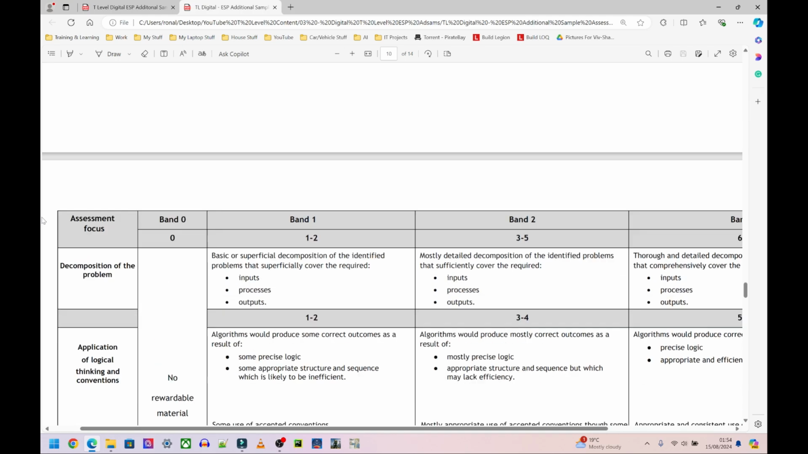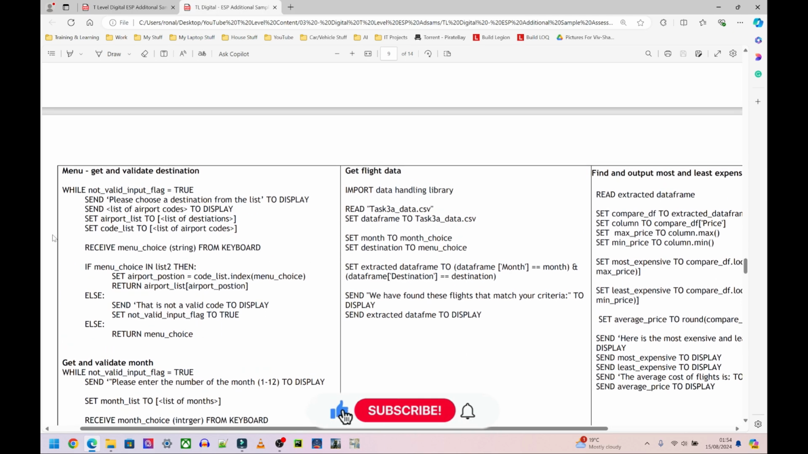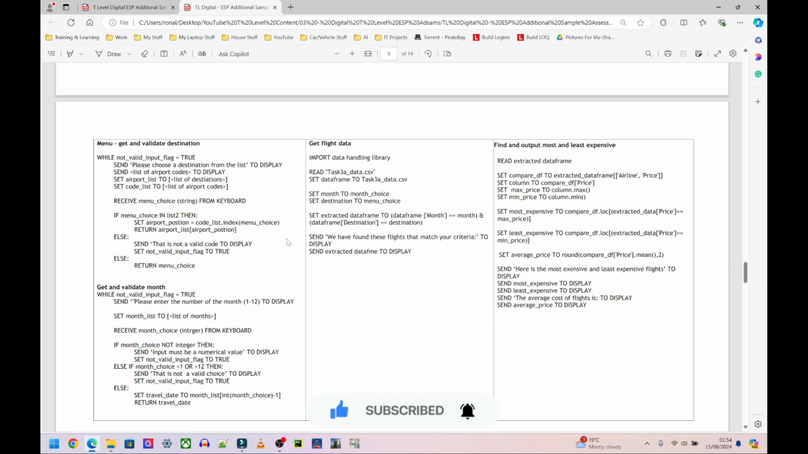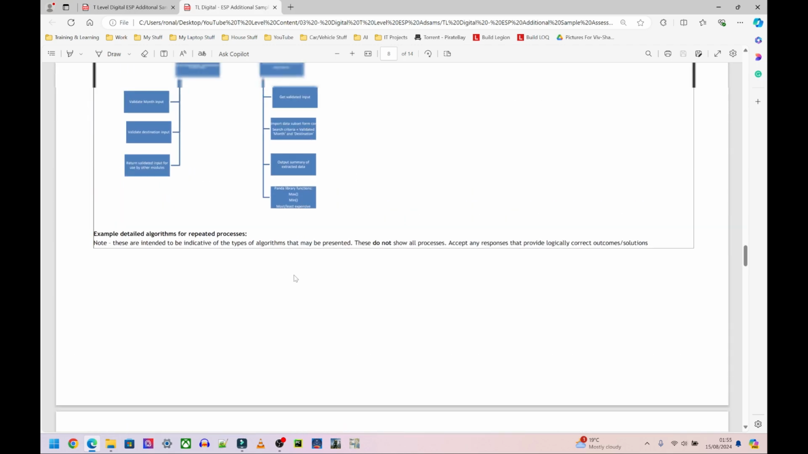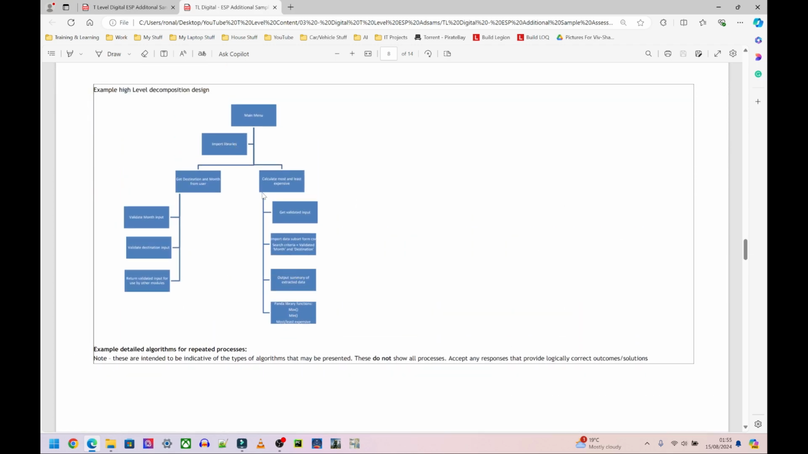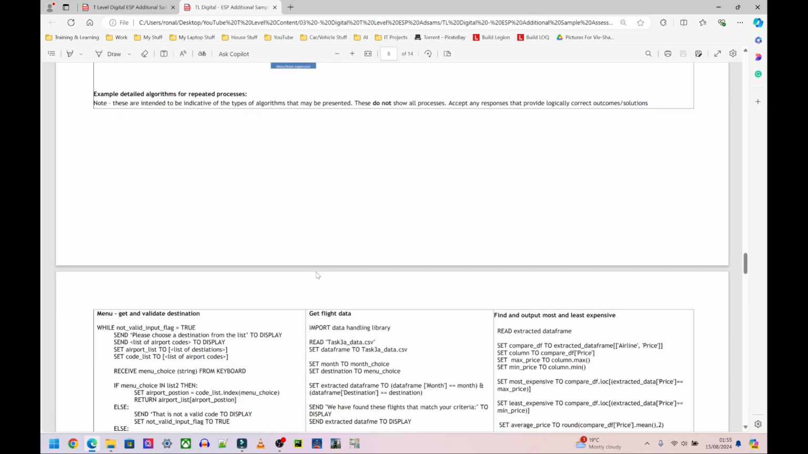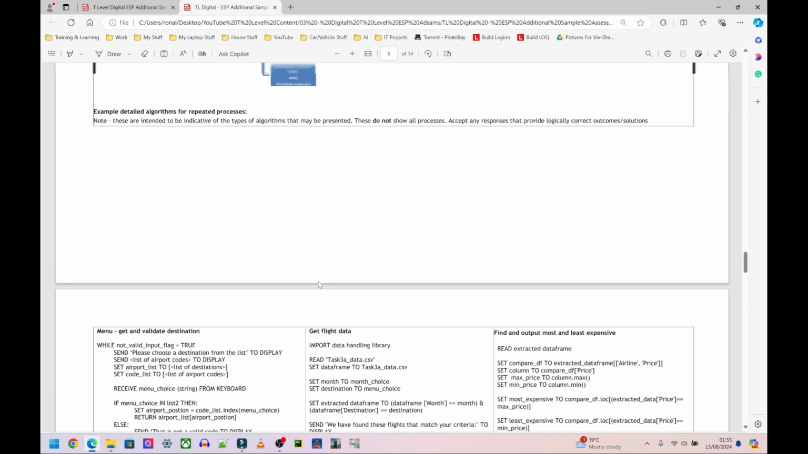I'm going to scroll up to the one that's in the mark scheme here. This is not the only way to do this. This is just one of the ways that you can do this. And you need to keep in mind when you're designing your solution, for each section, you need to decompose the problem. So your decomposition diagram earlier breaks the problem down into smaller sections. When you're doing your pseudocode or your flowchart, you need to do different ones for different sections.